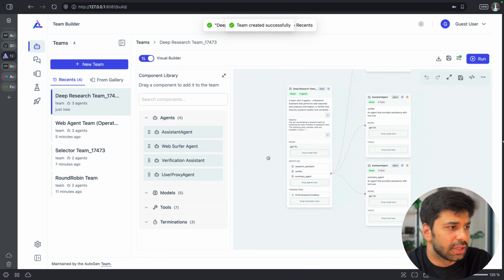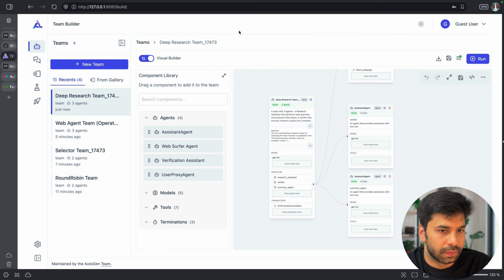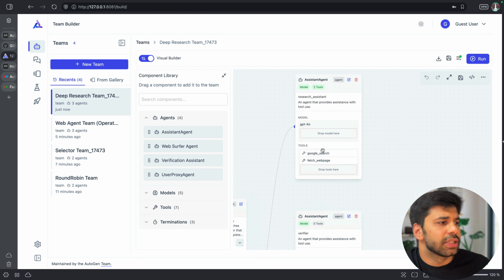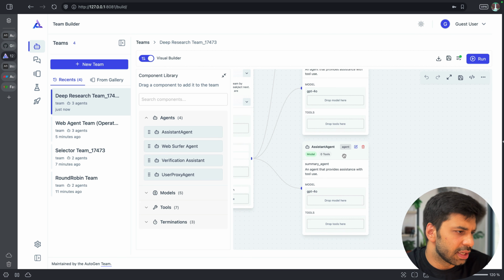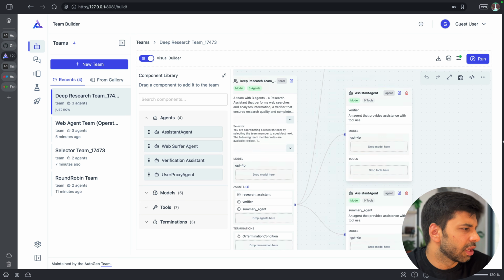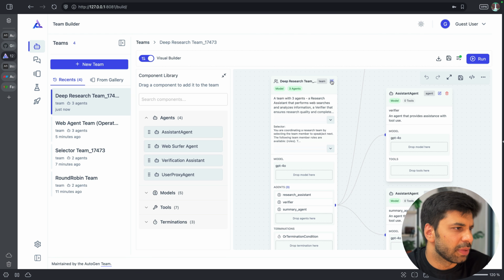Now we can see this is a little bit different from the web agent team. Here we can see what all the agents are. We have the research assistant, an agent that provides assistance with tool use. And I see that it has Google search and fetch web page as tools, right? As the name suggests, it is very clear. Next, we have the assistant agent, an agent that provides assistance with tool use. So this is a generic agent which can have tools as well. Another assistant agent, okay, with tool use.